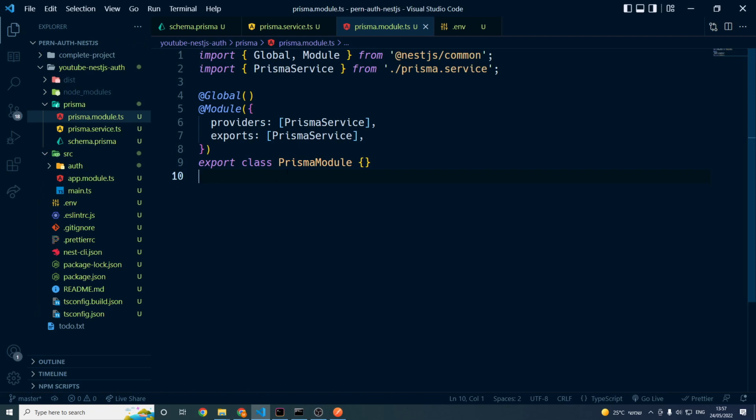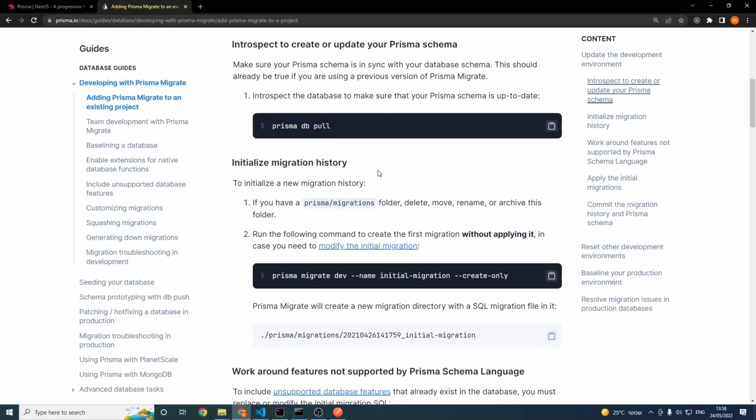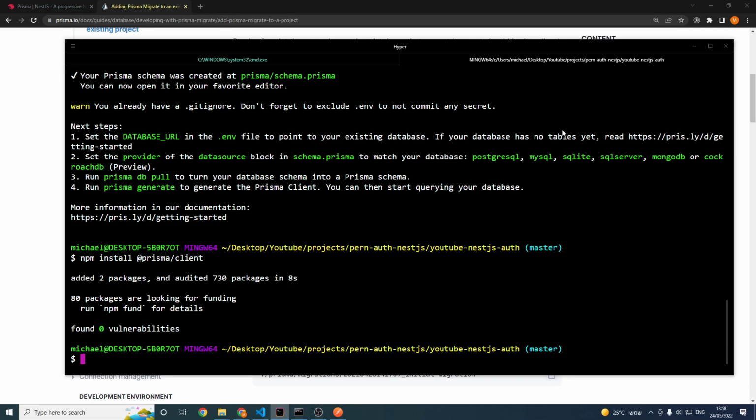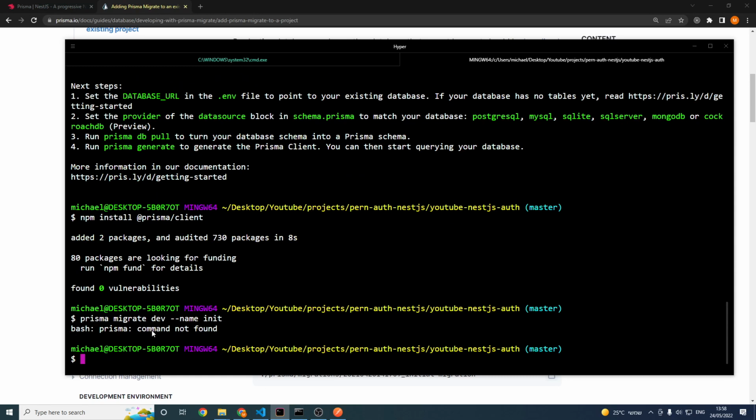Now we have to create a migration to actually generate the SQL files. So let's go to the Prisma docs, and what I see here is we're going to use this Prisma migrate dev. I'm going to give it a name. So let's copy this, and inside the terminal, let's paste it, and let's just call it init. And Prisma command not found, so of course we have to use npx in the beginning.